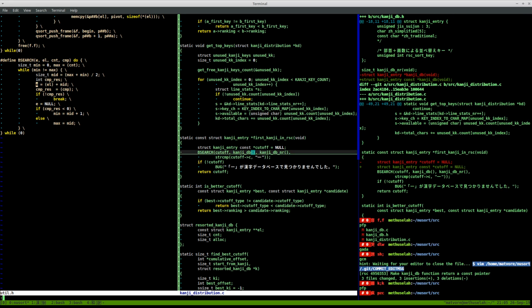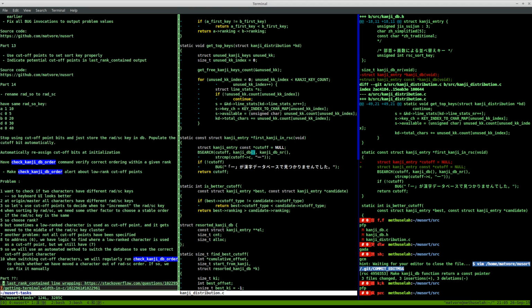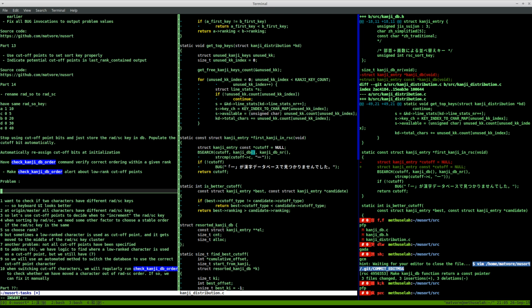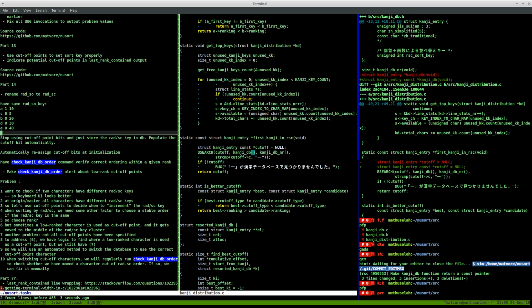Okay. Now the other thing is that we've been having problems with the way our new sorting scheme works. So let's go to my notes page. So what is the problem here? The problem is that we are trying to sort characters according to their radical stroke count keys, which are now no longer unique for every character, but some characters might share the radical stroke count key.